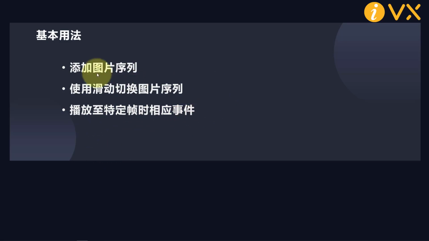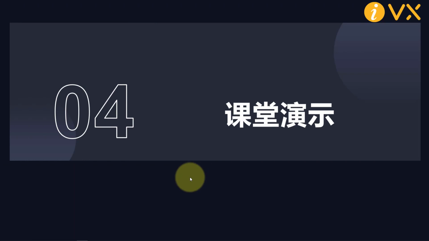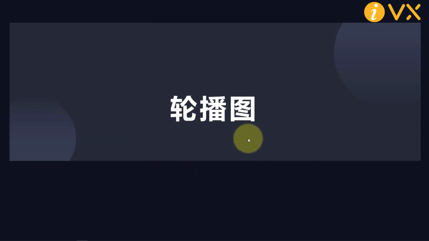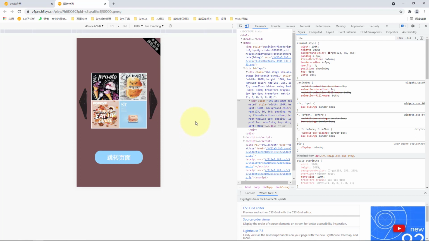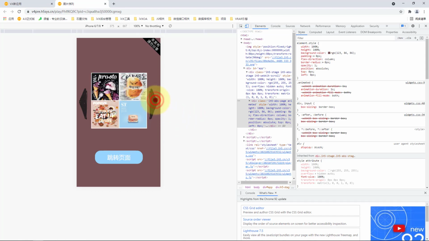The picture sequence mainly includes the following 3 basic uses. The first point is that we add the picture sequence, the second point uses slide to switch the picture sequence, and the third point plays to a response event after the specific action. How do we understand its series of basic uses, and the various characteristics of the picture sequence we mentioned earlier? Here we will demonstrate 2 cases to help you understand the concept of the picture sequence and master its use. Then let's start our classroom demonstration.